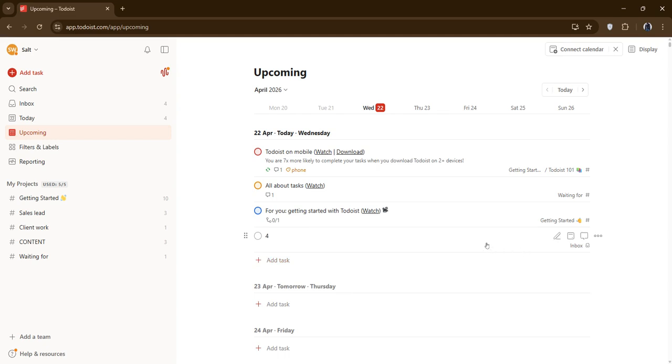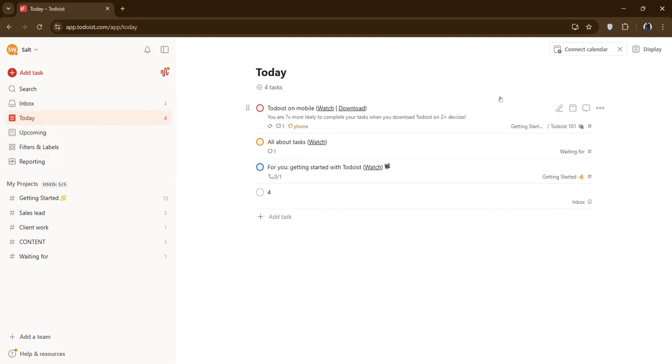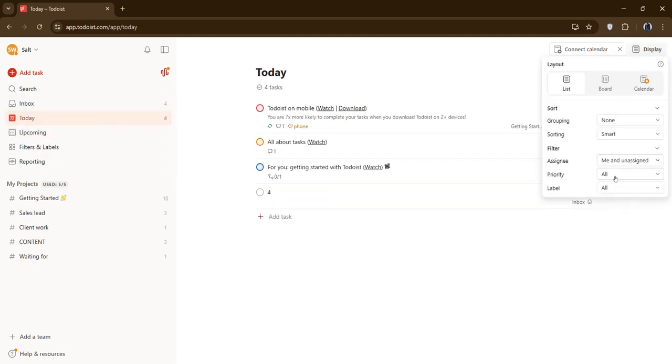Pro tip for daily planning: filter your Today view to show only P1 and P2 tasks first. Do those before even looking at P3 tasks. And that's it. P1 for emergencies, P2 for important work, P3 for low priority, P4 for unassigned.